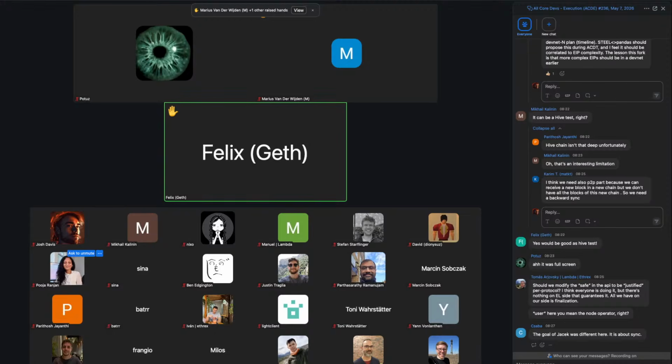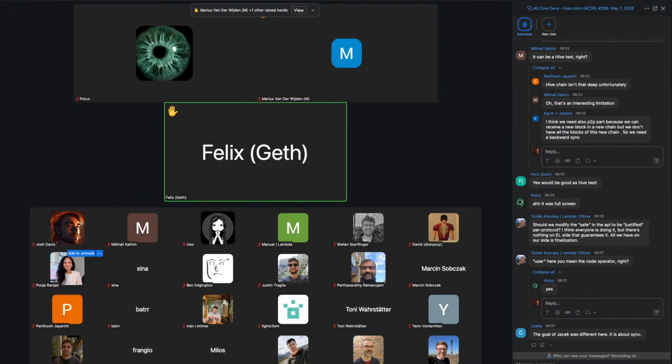So there is an EIP proposed. I'm not sure, I think Tony, you proposed it, that basically clarifies the expected reorg window that clients have to support. And I think that is a good direction to go in, because in the past we have just completely left it up to the client.